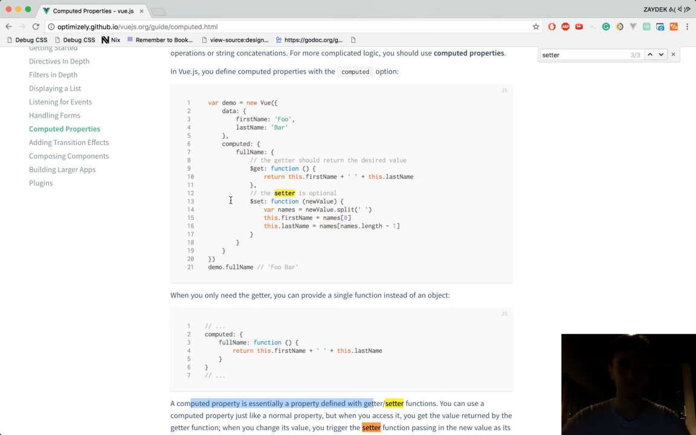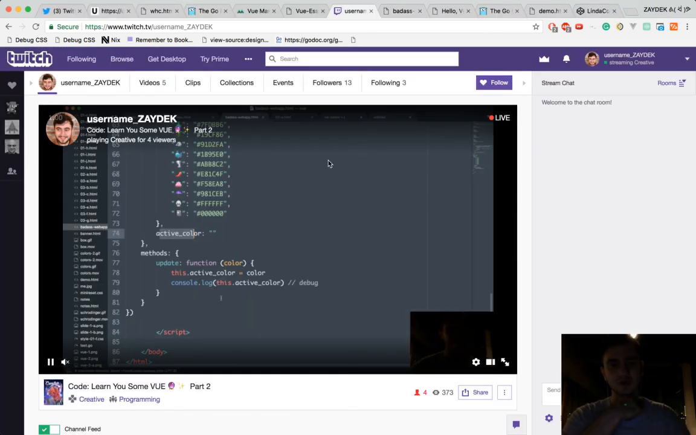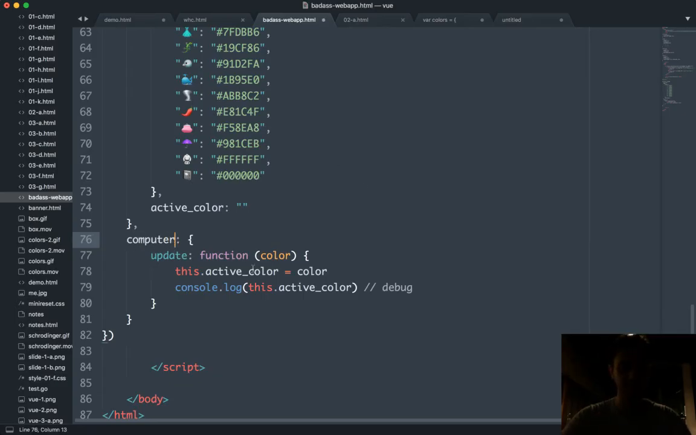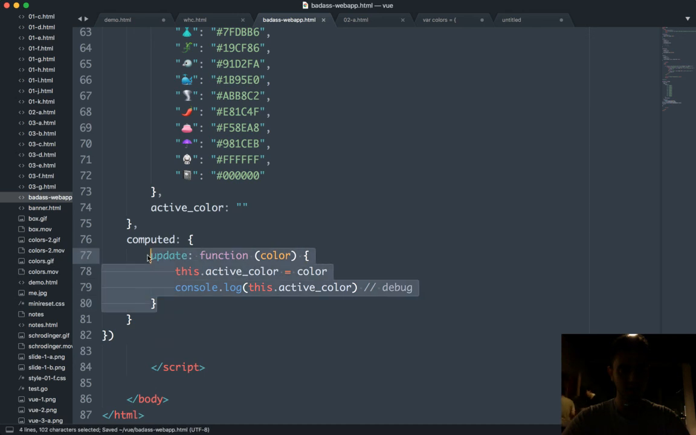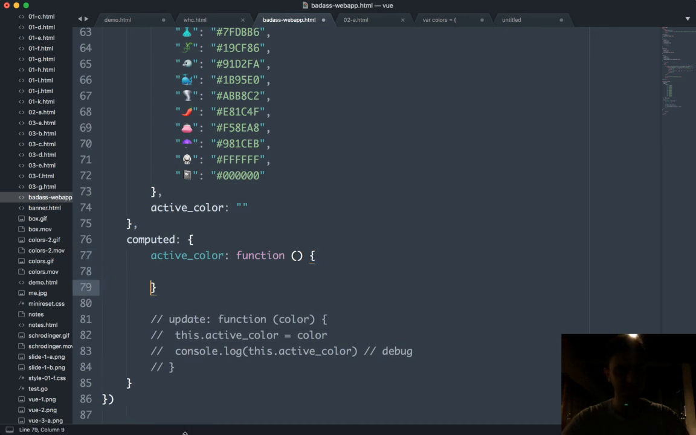Okay, so we're going to convert this into a computed property so that it gets a setter and a getter automatically. We still need to keep some data to keep the active color, but we can use computed instead, in theory, to access it. I think the way that we do this is really subtle. I think we say active color is now a function.